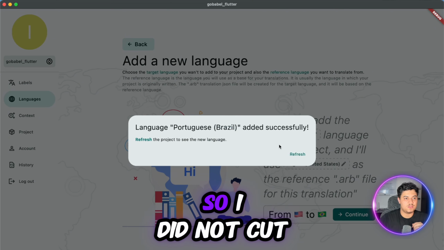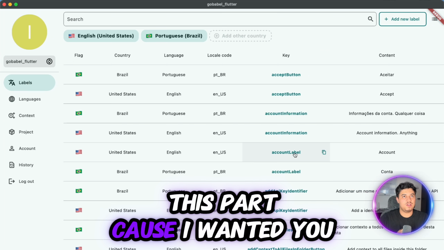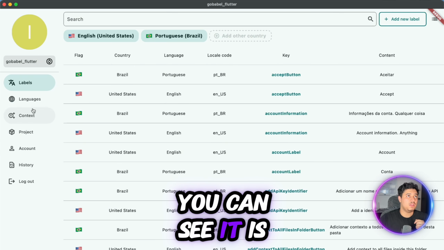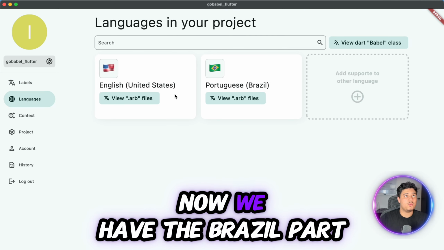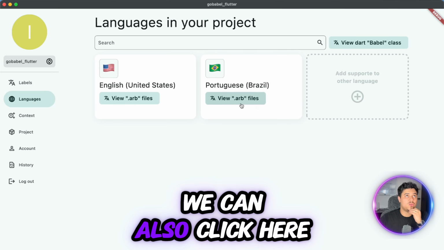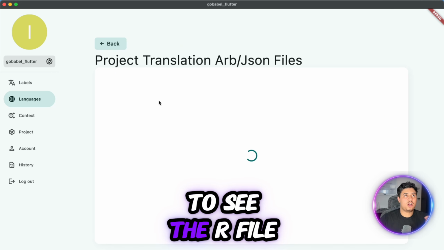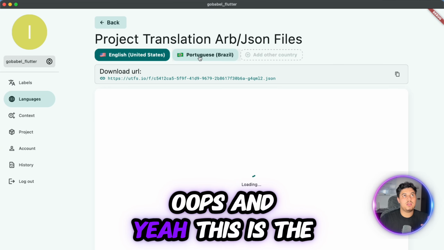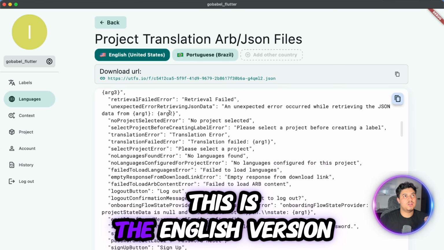Okay, there it is. I did not cut this part because I wanted you to see. So here it is. You can see it is inside here in language. Now we have the Brazil part. We can also click here to see the ARB file. So here it is. Yeah, this is the Portuguese version. This is the English version.